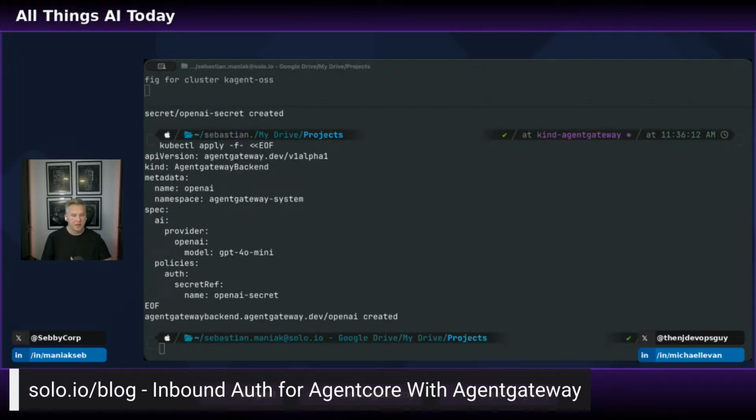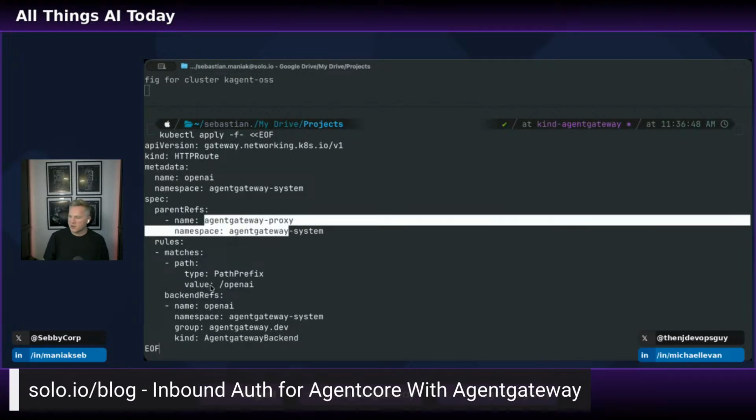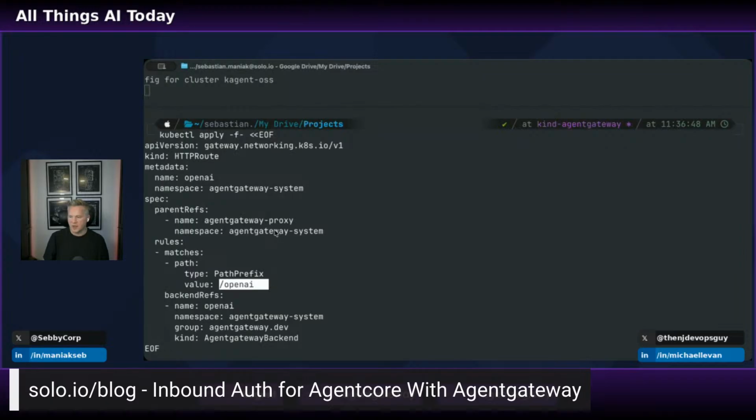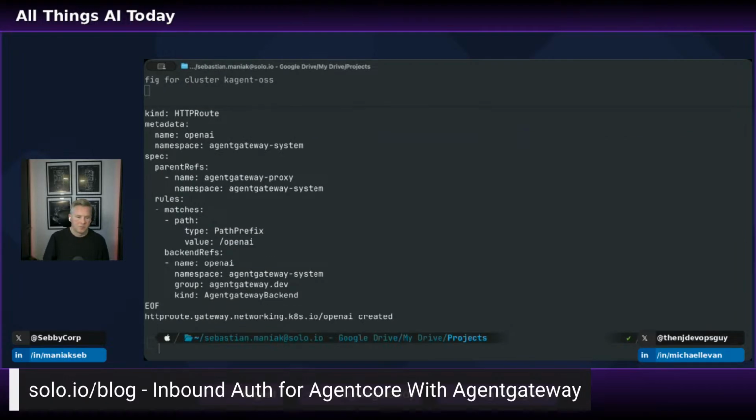Now that I have the backend created, I need to create a route to the backend. I want my agent gateway proxy to route to the backend of it. There are a couple of ways, and this is where you can add more things. But now I'm going to create my HTTP route for OpenAI, reference my proxy, and use a path prefix of /OpenAI. Perfect. Now for me to test this is fairly straightforward. I'm just going to use the curl command.